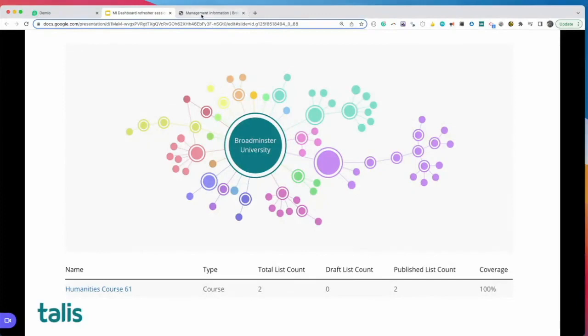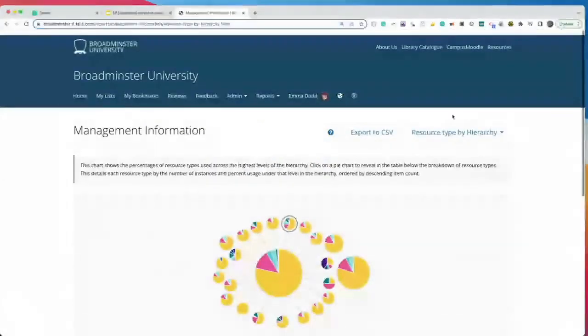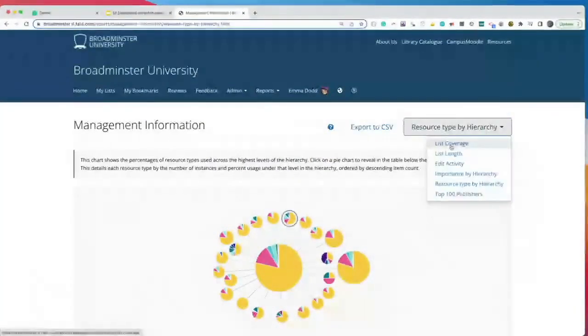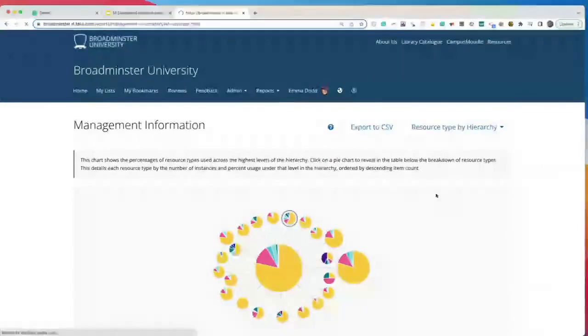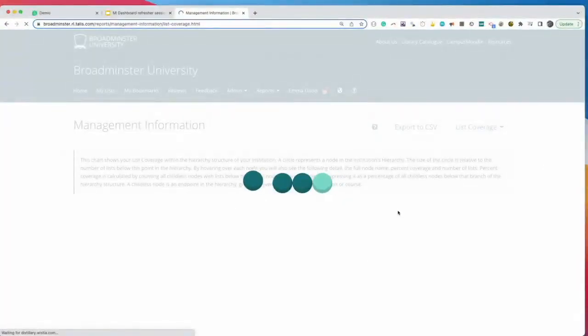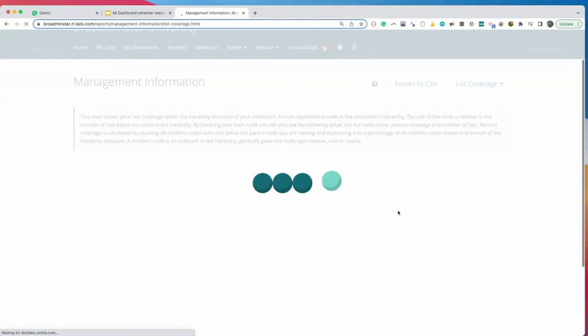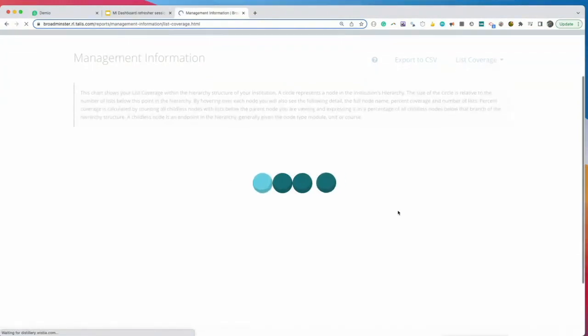So I'll just go on to the list coverage chart live in Broadminster, just so I can show you this live. This does look slightly different to the screenshot because we've had some more nodes added.